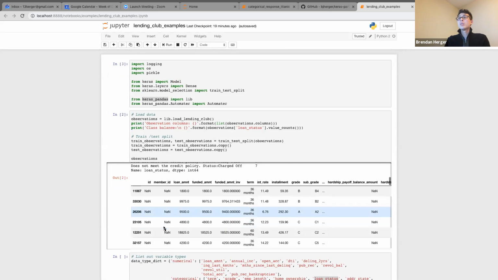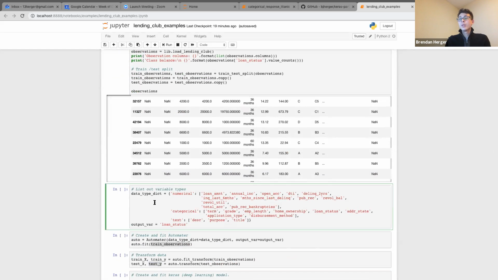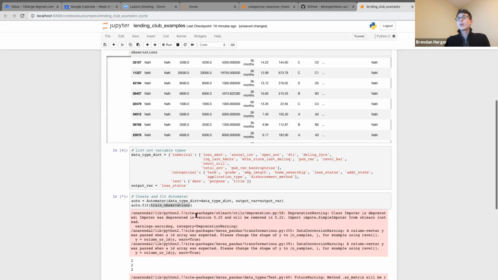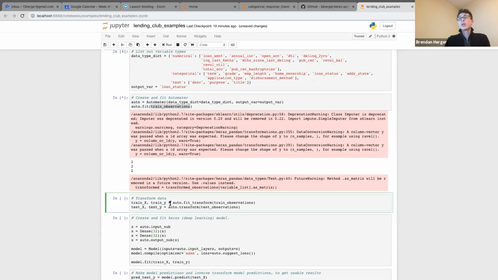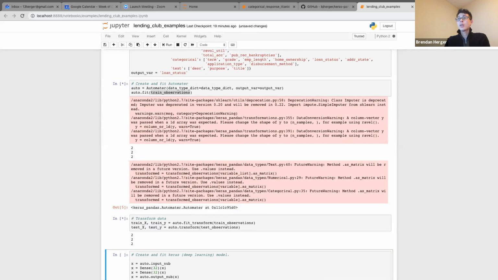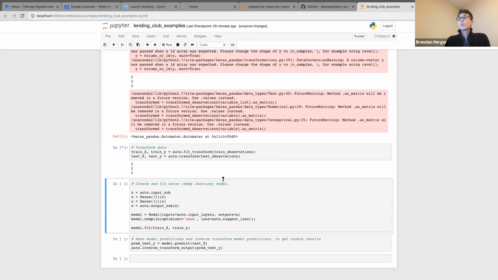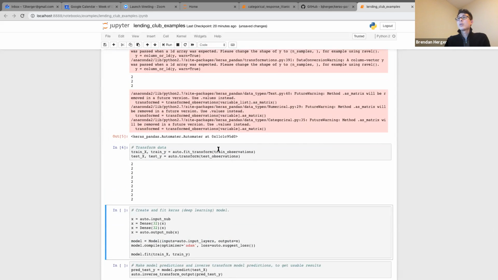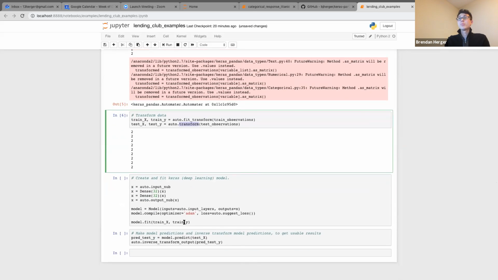Let's go ahead and run these cells as well. Just informing the automator of what the data types are, doing a train test split, as any good data scientist should. And then I'll also highlight here, when we do the transform, we can either return back a pandas data frame, or we can return back the X and Y that sklearn or Keras is expecting. Here I'm going to give the Keras format instead.